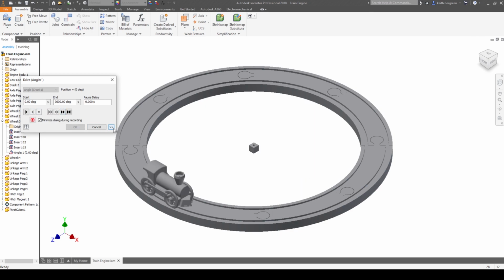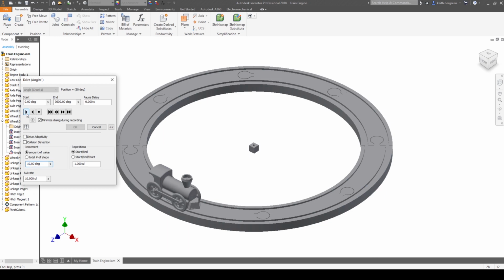You can click the arrows down here if you want to change how fast it's moving. Under this option menu here in increment, if we change this, let's just say that we wanted to make this 10 degrees, that will cause the train to move a little bit faster.